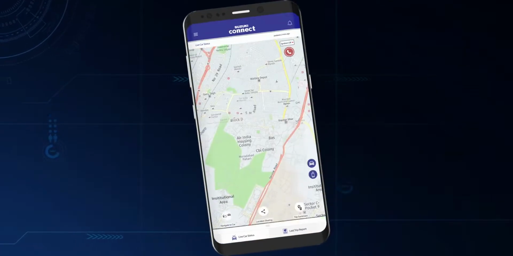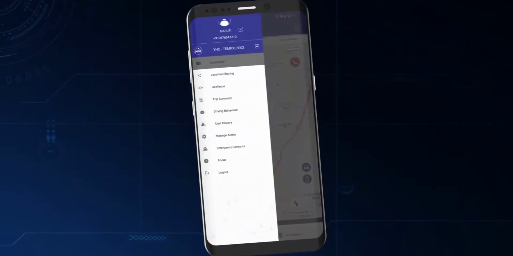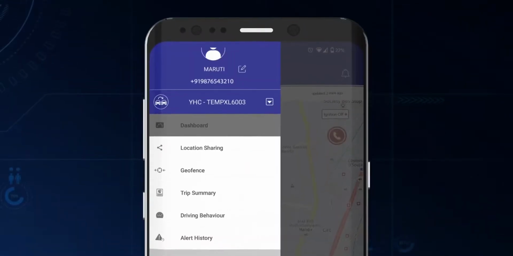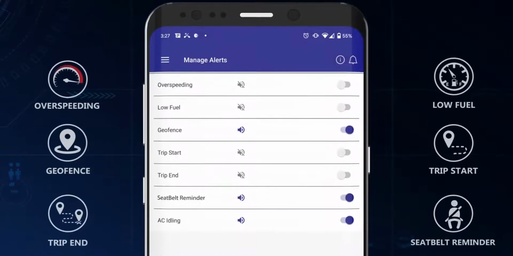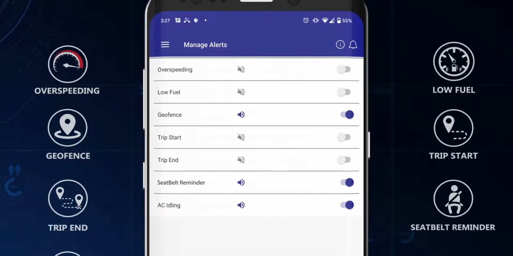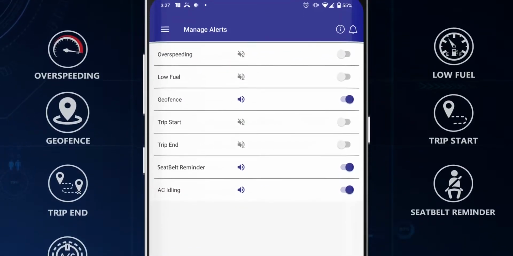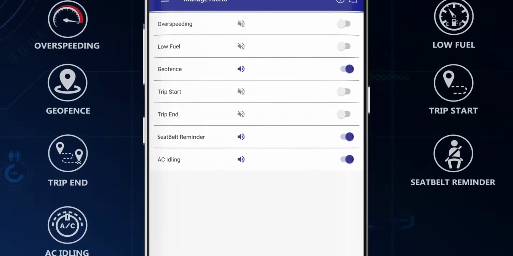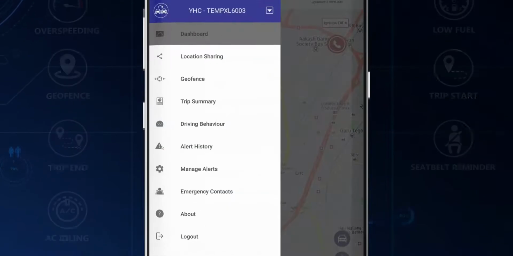To manage your security and safety alerts, click on the menu button. Go to Manage Alerts. You can choose from a range of alert options such as Overspeeding, Low Fuel, Geofence, Trip Start, Trip End, Seatbelt Reminder, and AC Idling to get notified.